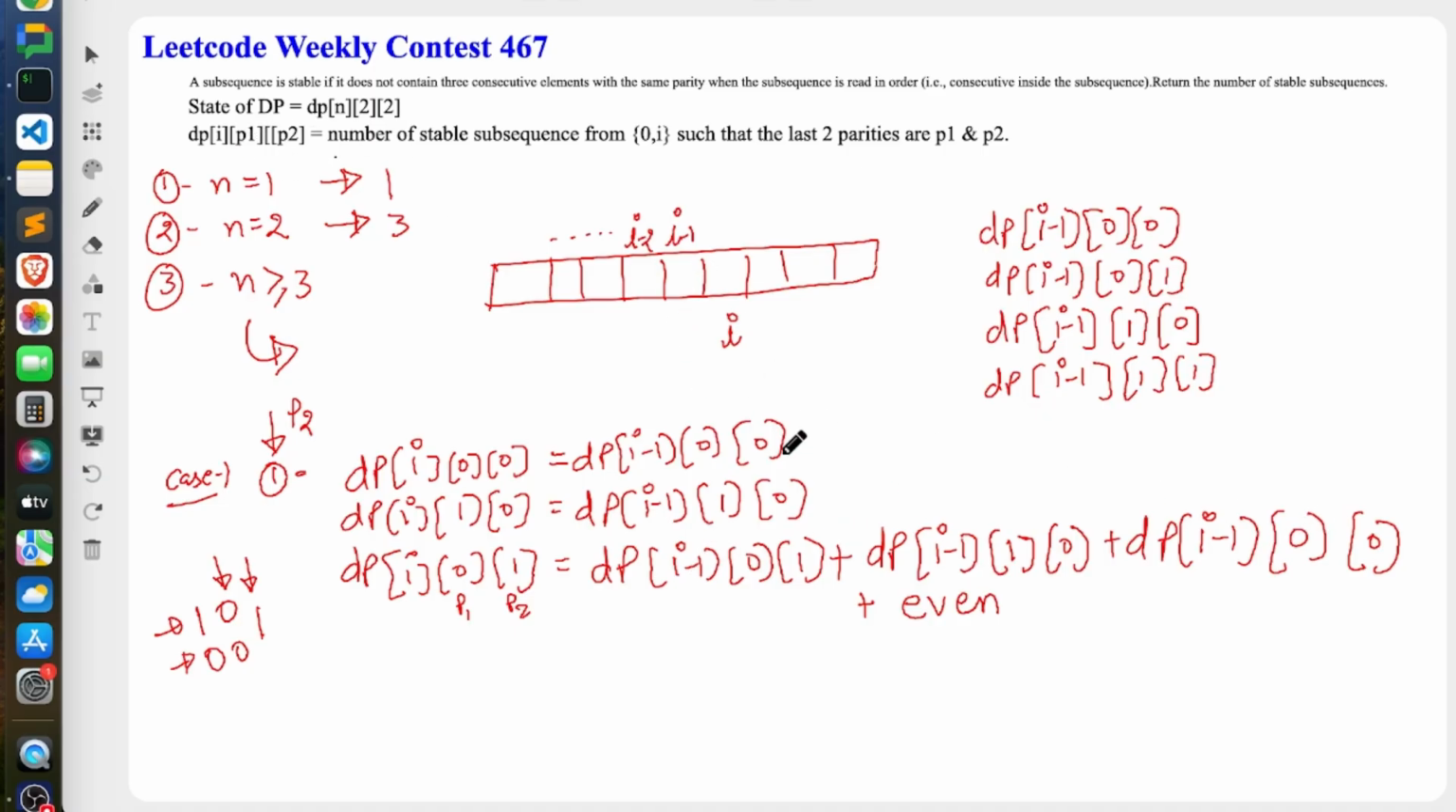But it might be possible that in a subsequence, this is my current number and you take any one of the previous numbers, right? So that case is not configured in dp, so just plus even. This even means you take any even number from 0 to I minus 1 and combine that with the current number, right? Because we want to build the state for dp of I 0 1, and the number is already odd, so you have to find out the total number of previous even numbers. So yeah, this is the dp.